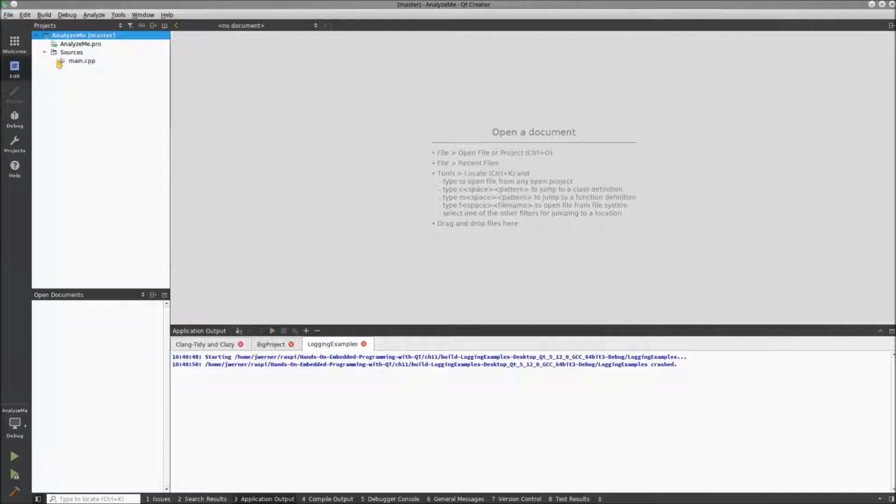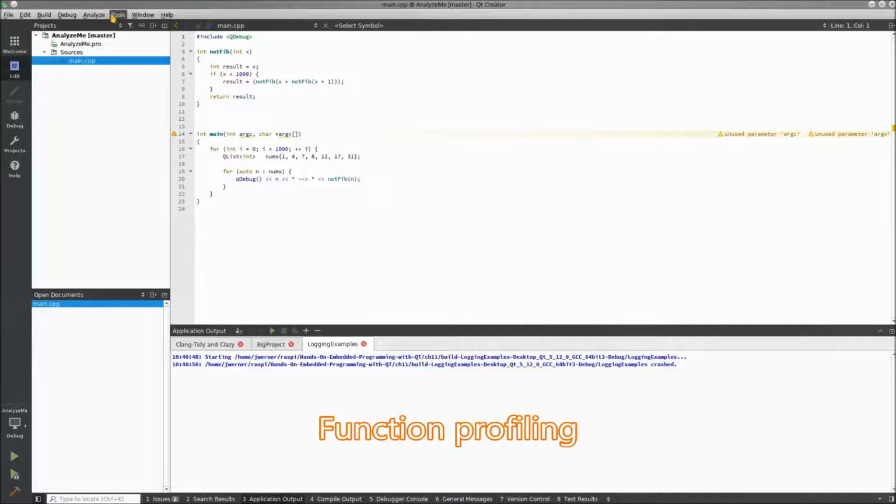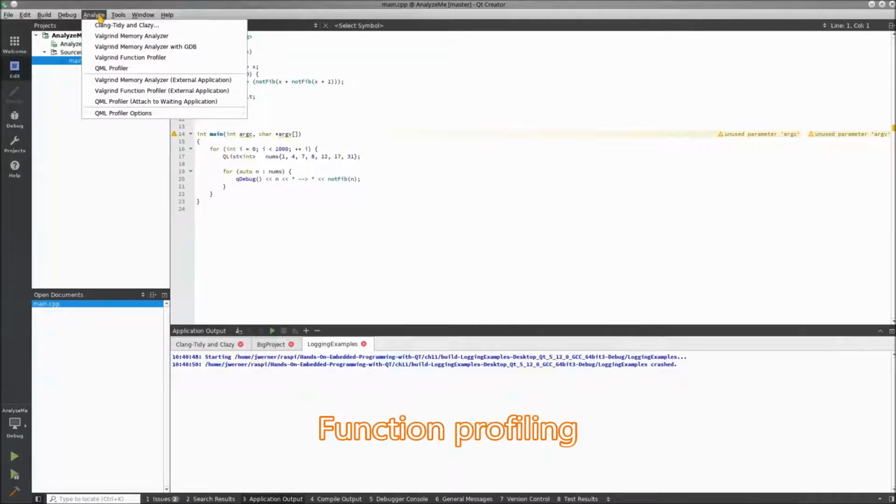So the first thing, let's look at our code. This is just a piece of code to use as much processor power as possible and be as slow as possible. So I'm going to go up here and click Analyze. And the first thing I want to do is a function profile of it.